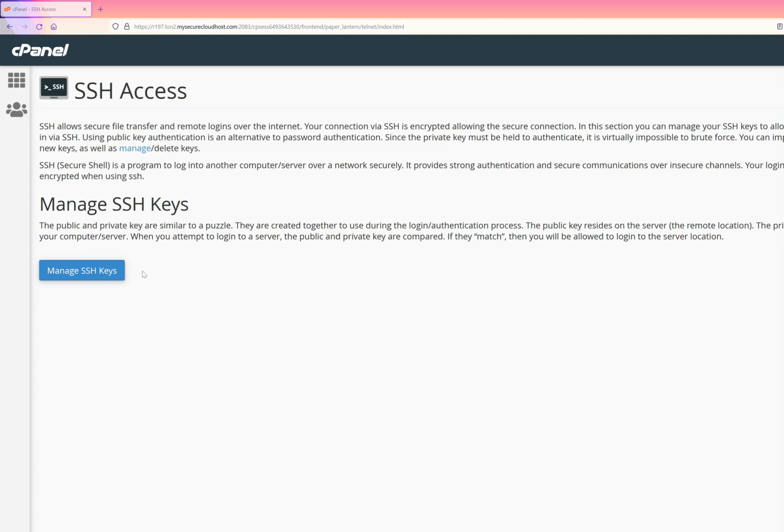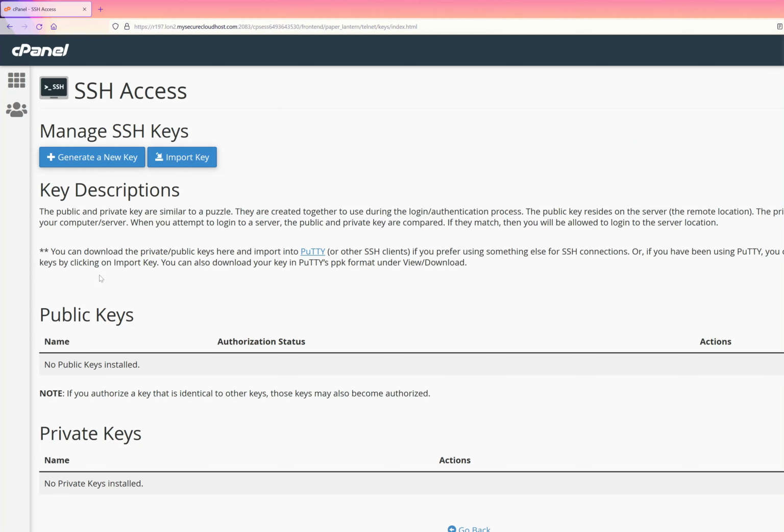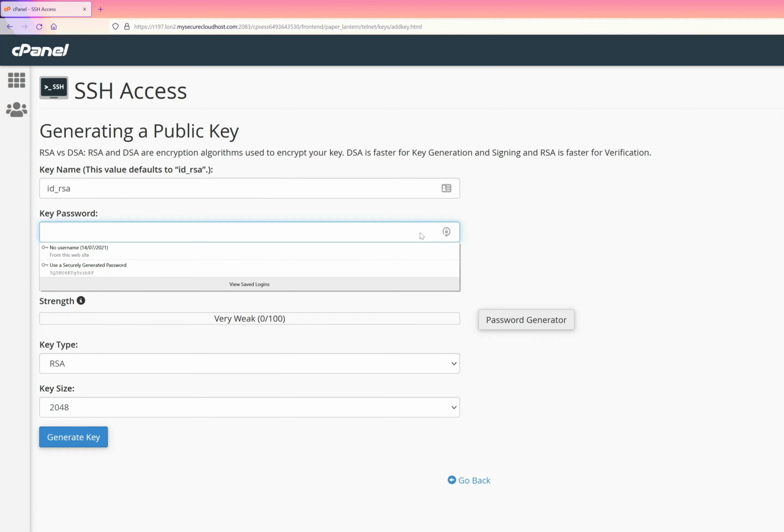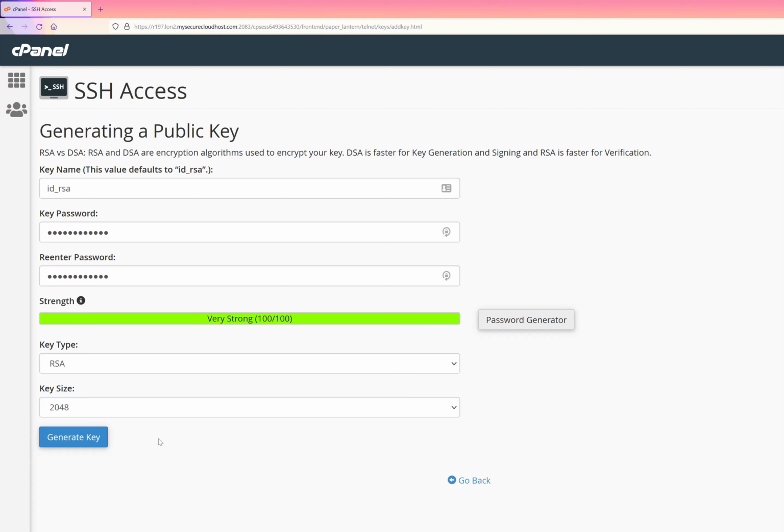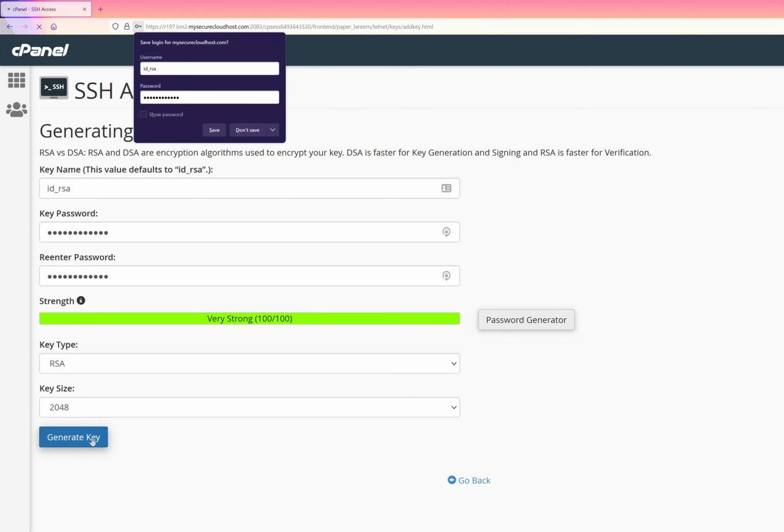You will now need to select manage SSH keys and this will take you to a new page. From here select generate a new key. You want to enter a random password, or you can use the password generator here, which is what we're going to do, and then we're just going to select generate key.